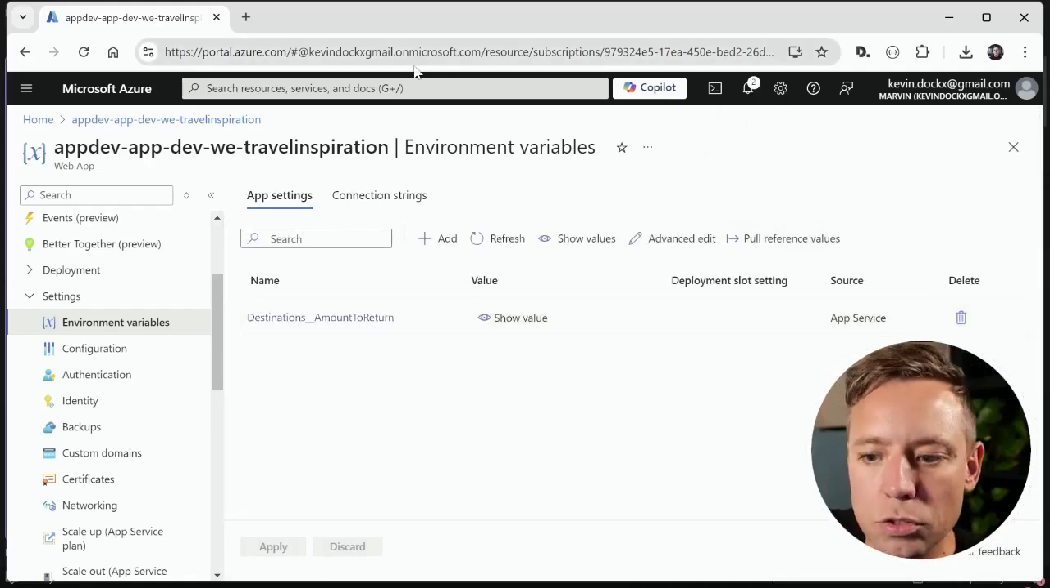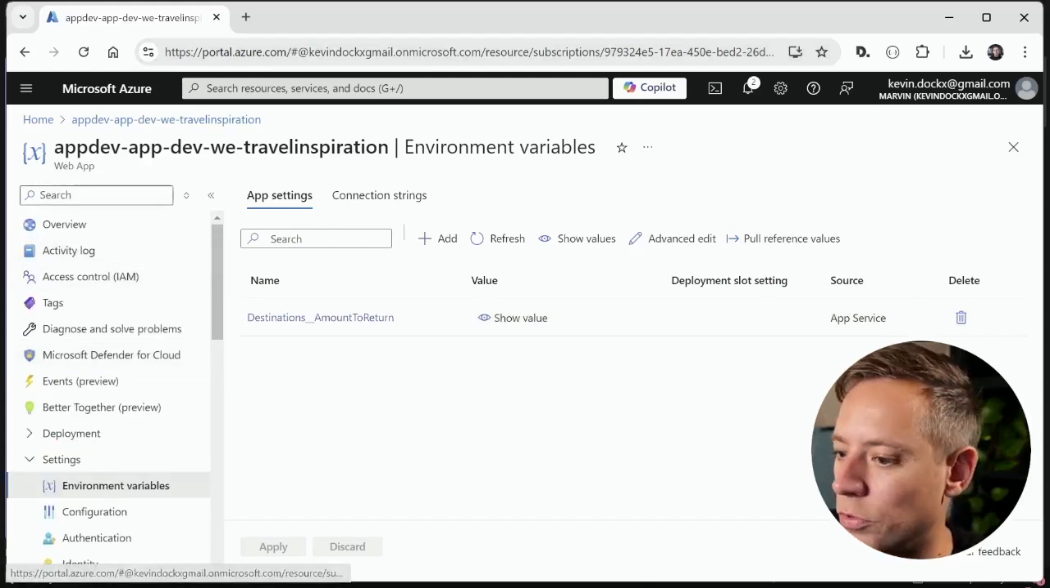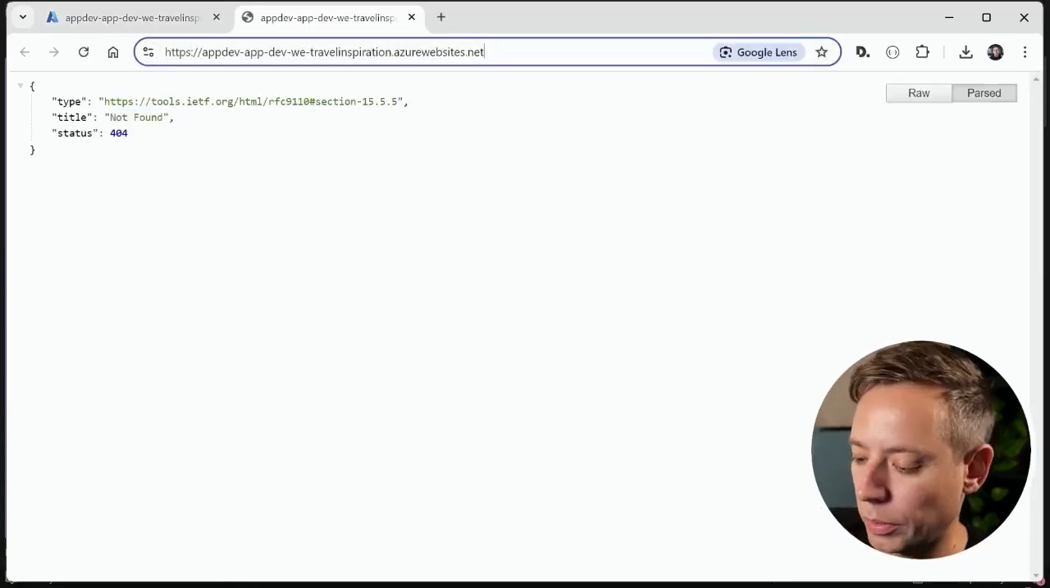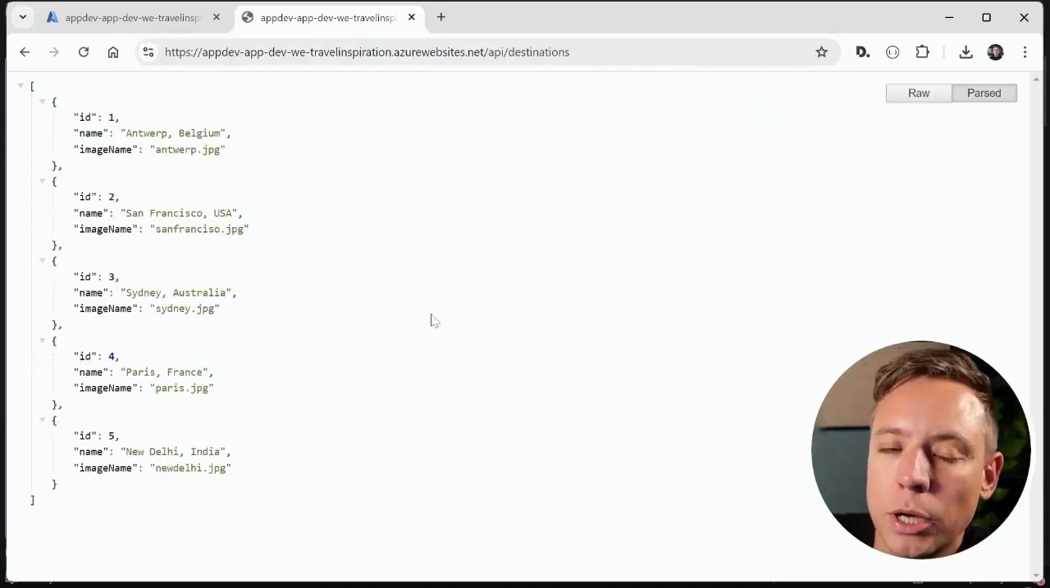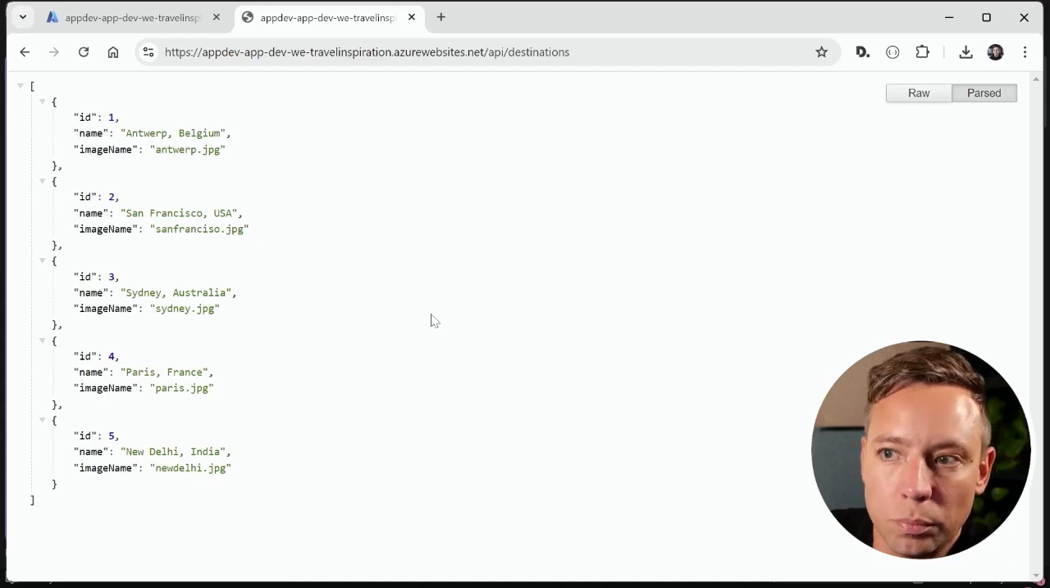And then let's navigate to it. So let me go to the overview and click on the domain here again. Okay, and let's get the destinations. And there we go, we get back 5 destinations instead of 2. That means that this value is coming from the environment variable app setting we just defined on the portal.